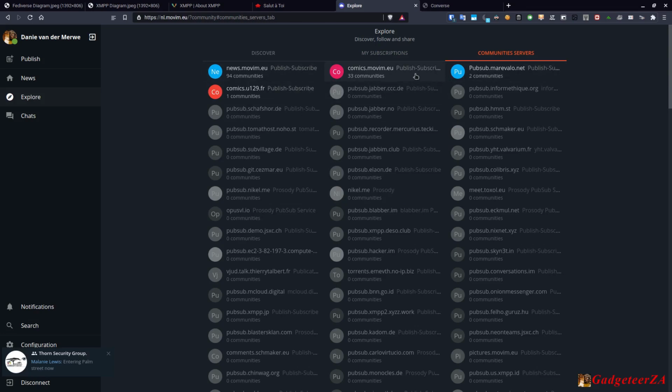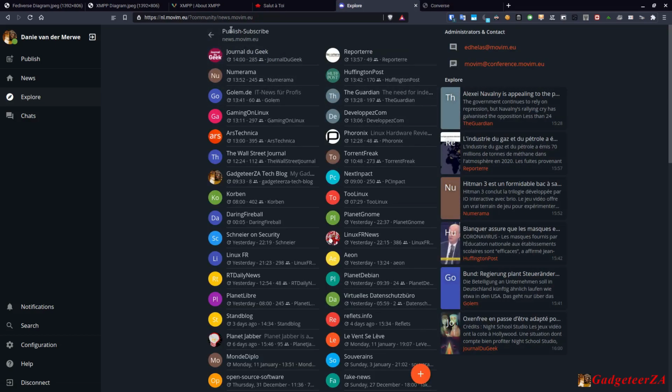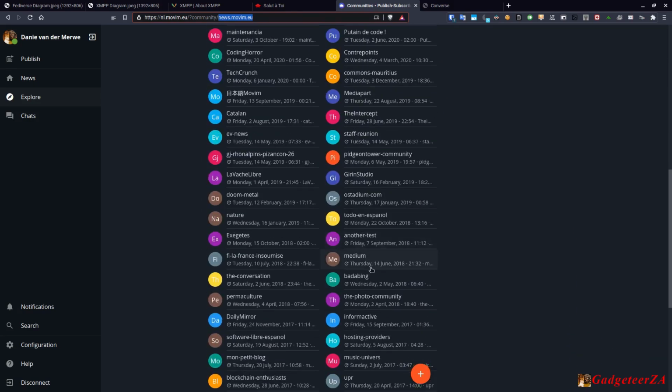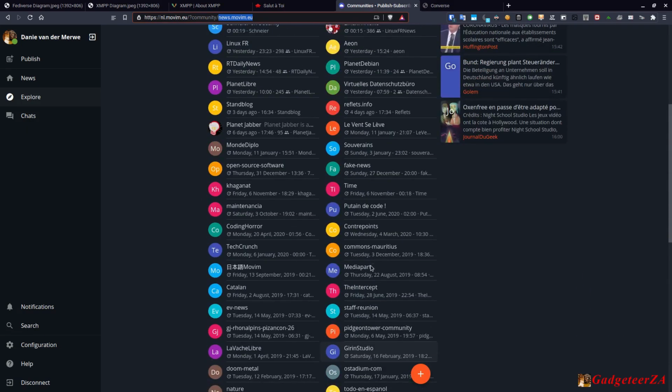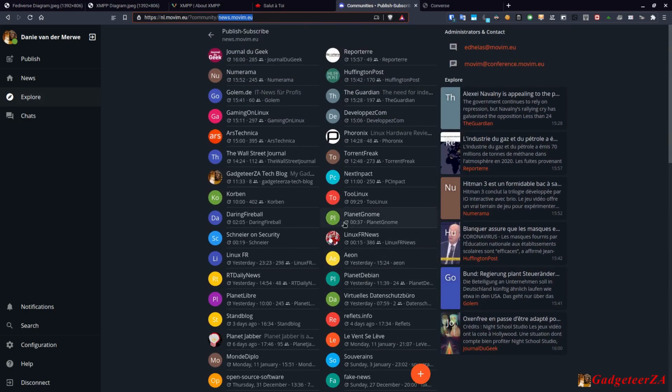So in theory, you should be able to see these from clients outside of Movim. I am, like I said, just having a little bit of a problem with the discovery. But if you click on, say, news, you'll see news.movim.eu over there, that's its address, that domain name. These are all the various instances. And there's quite a lot of them. So don't say that there's nothing to follow or to do here, that's for sure.